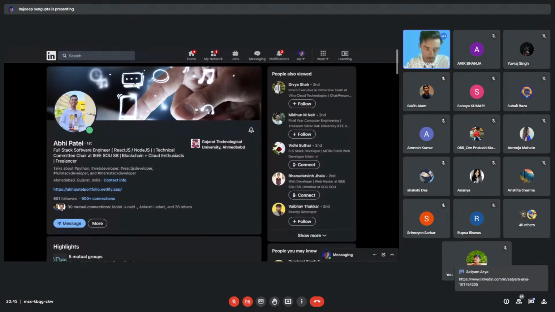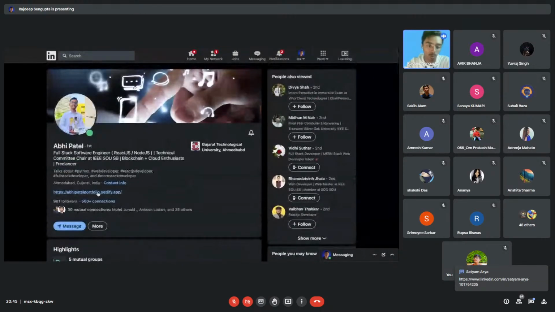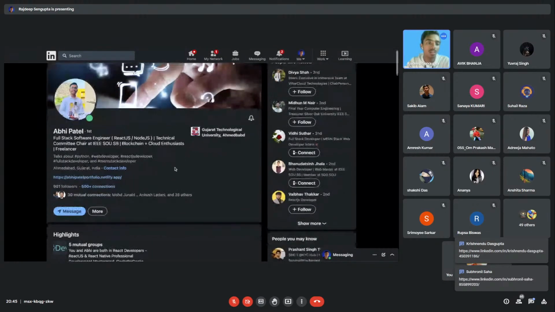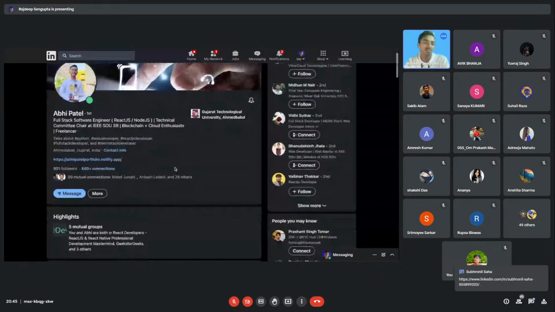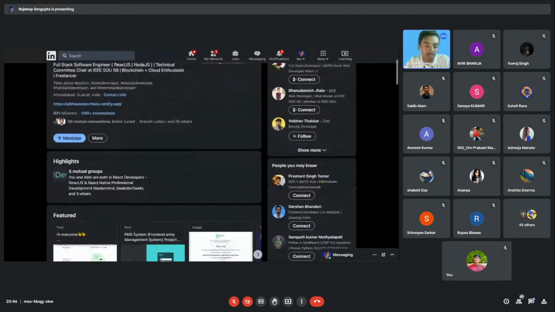Now you have your own portfolio link. This is a Netlify app. If you can afford, try to have your own domain. It doesn't cost much. I have my Rajdeep.space domain for 100 rupees only for a year. You can have one.